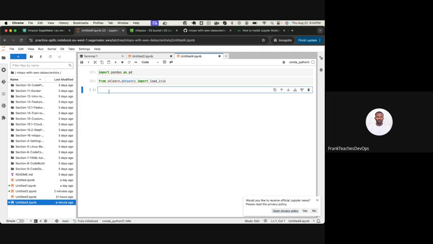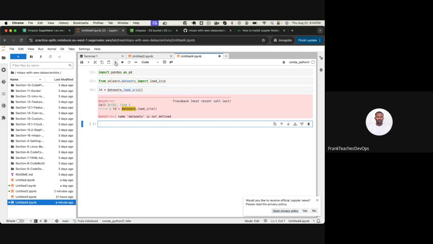Okay, now after importing that, let's load that. Let's say load data is equal to datasets dot load underscore iris function, right? So let's run that and see something. Wow, let's see, it says not defined.